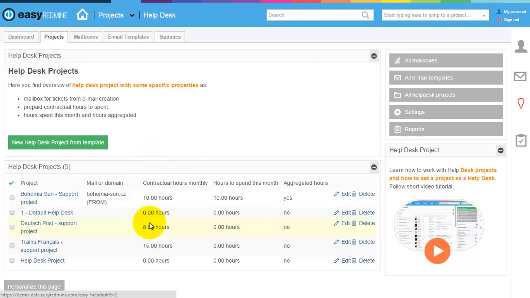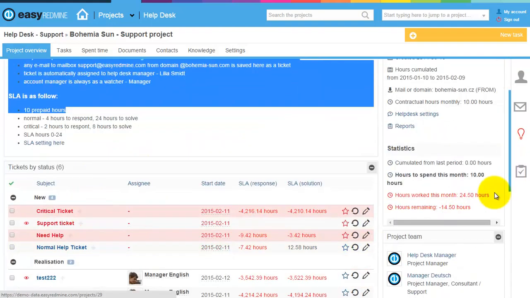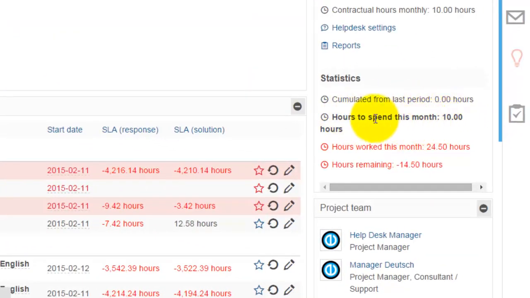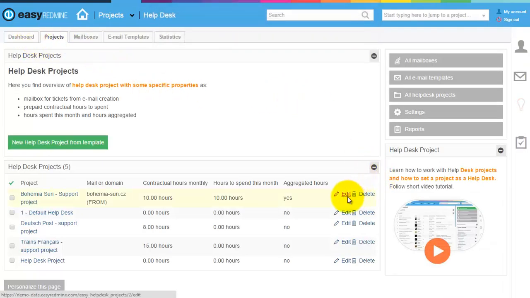Afterwards there are some specific fields such as contractual hours monthly, hours spent this month, and whether the help desk project has aggregated hours or not. If I open project detail, this is actually the standard Redmine project where I've got some description, I've got their tickets, and here I've got some help desk statistics. These are hours accumulated from the last period, hours spent this month, work this month, and our remaining, which can be negative as you can see. Let me go back to the project page and let me open the setting of help desk.